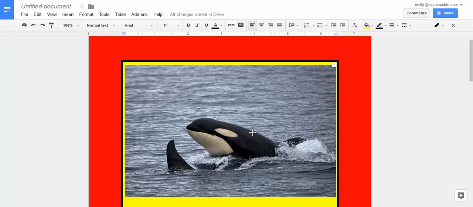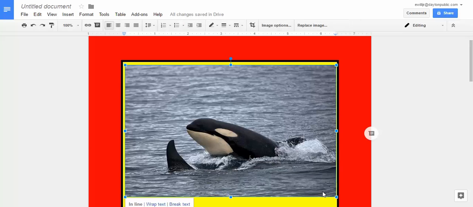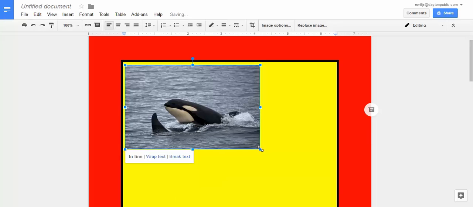Now, in order to resize your image, you grab the blue corner here, down in the bottom right corner, or any corner, and just move in. It does not affect the shape of the image. It only affects the size of it.